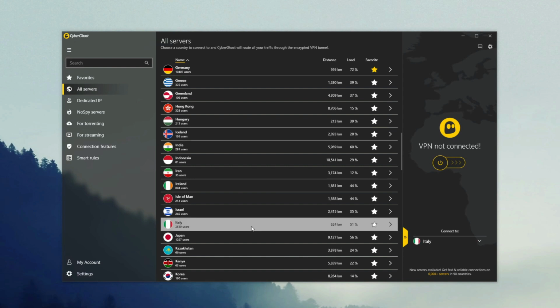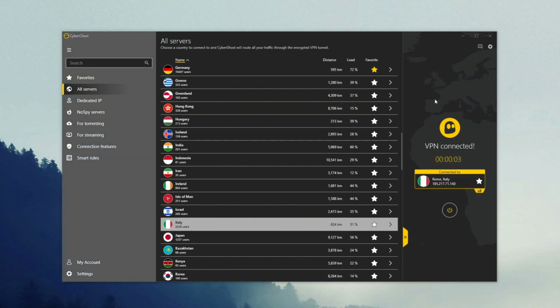So for example, let's say we want to get an Italian IP address, so what we need to do is double click on Italy, and as you can see, CyberGhost establishes a connection, giving us an Italian IP address. To disconnect, of course, once again, click here.